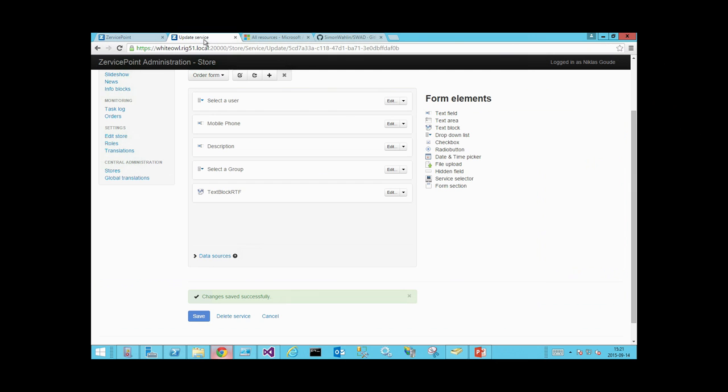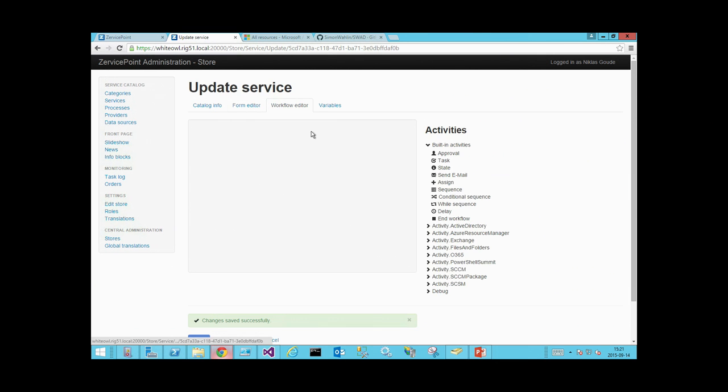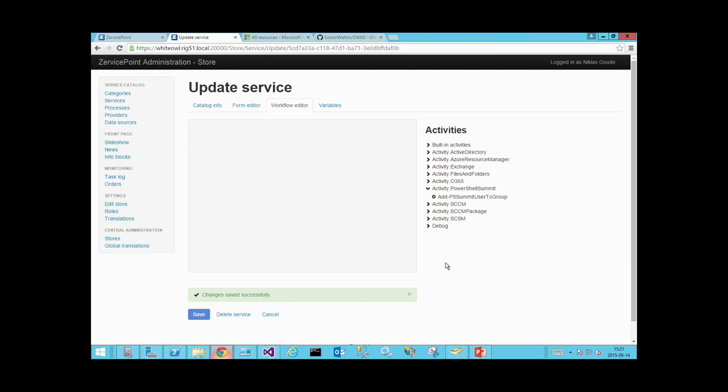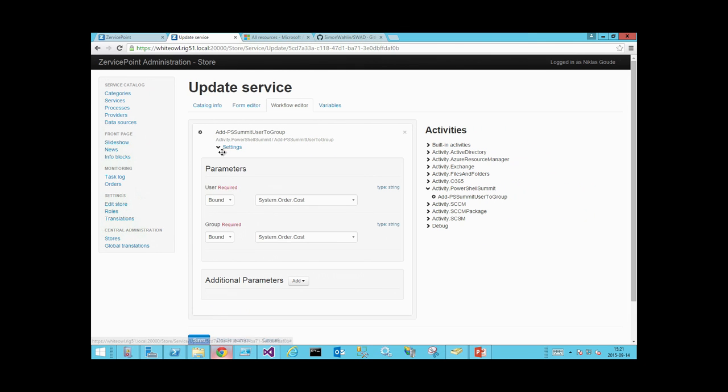Back in Service Points, I'll jump from the form editor to the workflow editor. And here's where all the magic happens. I have all my activities here. For this example, I have my activity.powershell.summit. Click in my activity, click on settings. And here I can bind anything from here to here, which in this case would be the selected user and the selected groups.